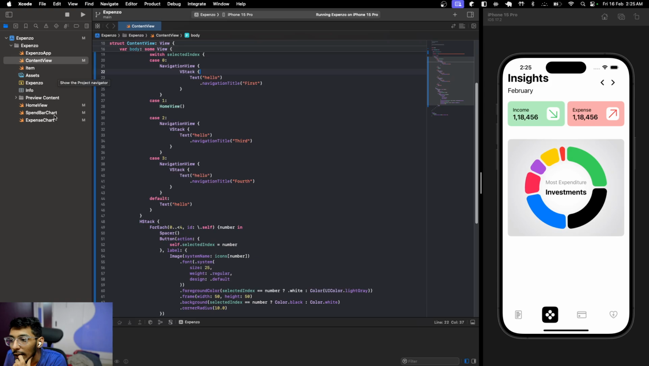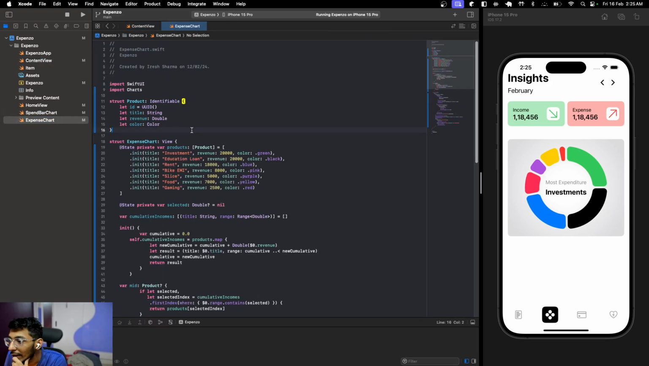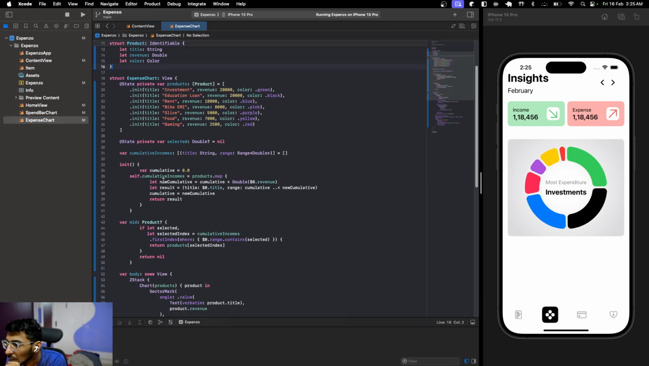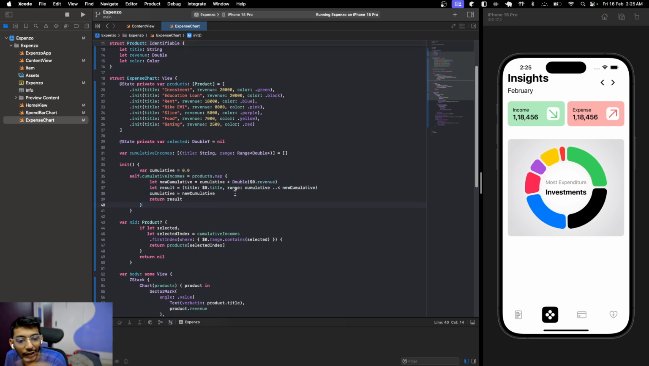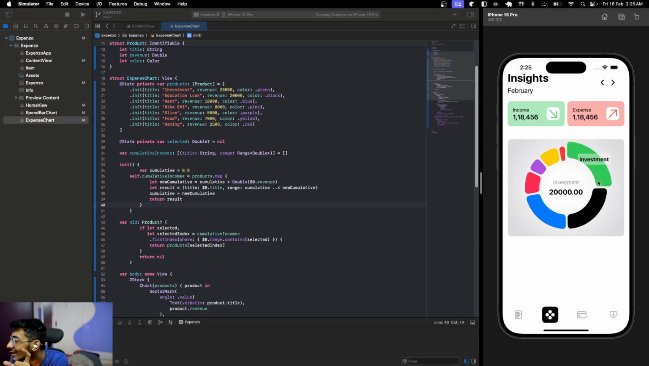And what I'm basically doing is finding out a sum of everything and then giving it a range. So if the number is between 0 to 20,000, it's investments. If the number is between 20,000 to 40,000, it's going to be, what is it? Education loan and stuff like that.